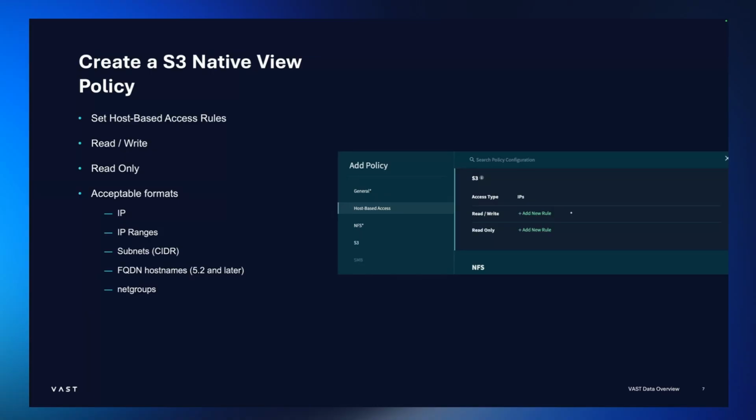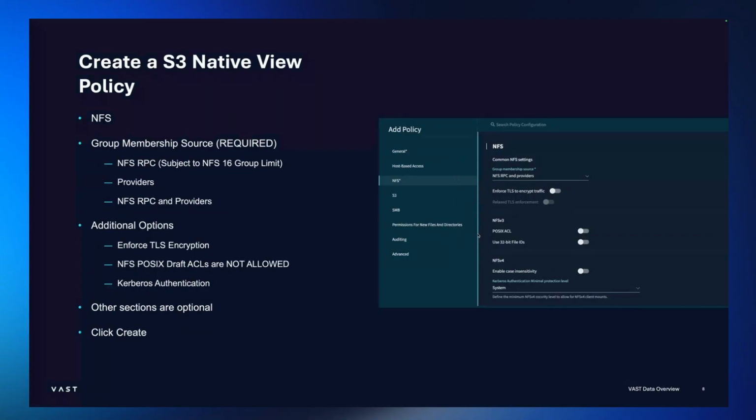We can put in individual IP addresses, IP address ranges, or subnets. If we're running VAST 5.2 or later, we can use FQDN host names in these entries, or put net groups in here as well. Some additional options here: even though we may not intend this to be used over NFS, we possibly might eventually want to access this data over NFS for this same view, because again, we are multi-protocol. So there are some other options here that we need to specify. Specifically, this group membership source is a required item to put in here.